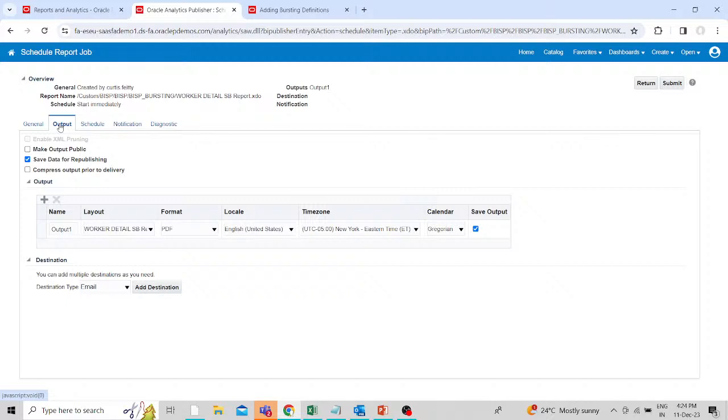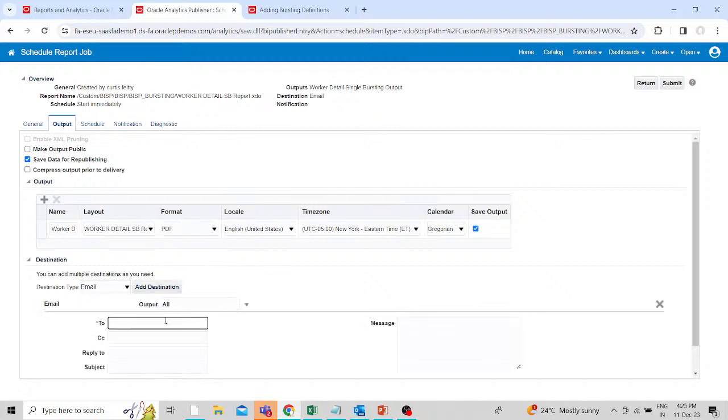Okay, you have to go to the output, and if you want you can change the name. Here you can select the format, and here you can add the destination, and if you want you can write some text here.